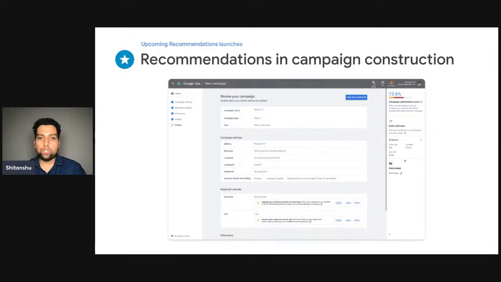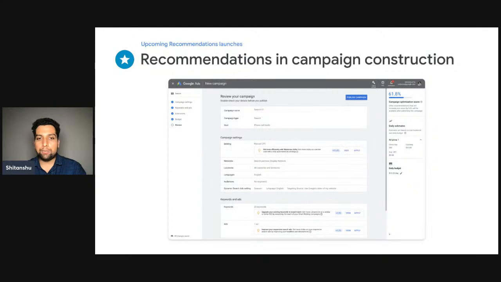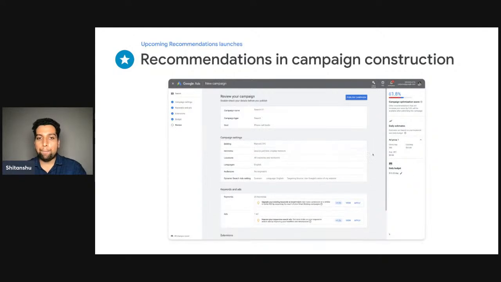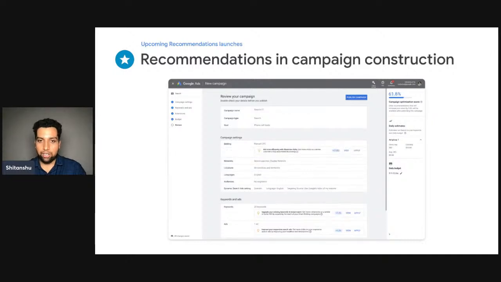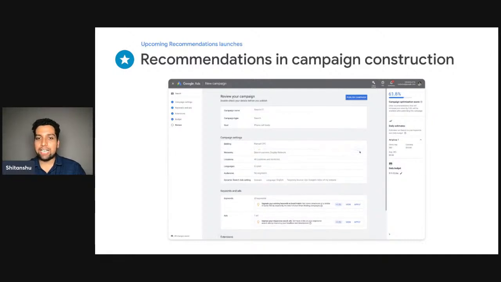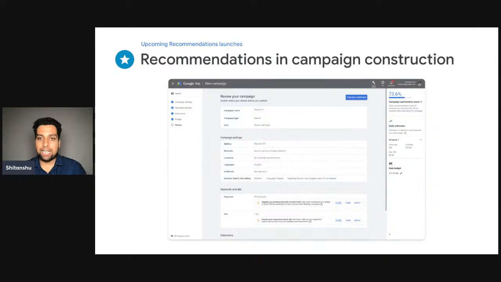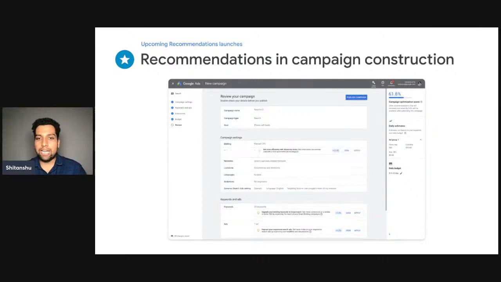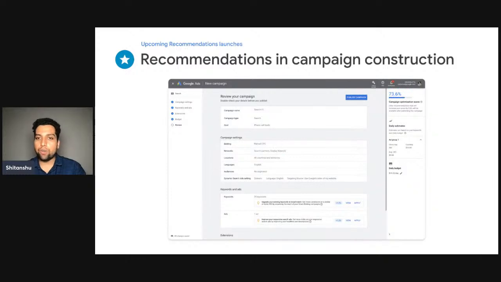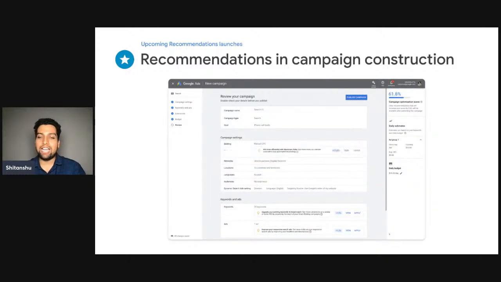Say, for example, you choose manual CPC as your bidding strategy. When you do that, a recommendation comes up which says bid more efficiently with a given bidding strategy. In this case, it says bid more efficiently with maximize clicks. When you select and apply that, the optimization score on your right panel increases from 61% to 73%.